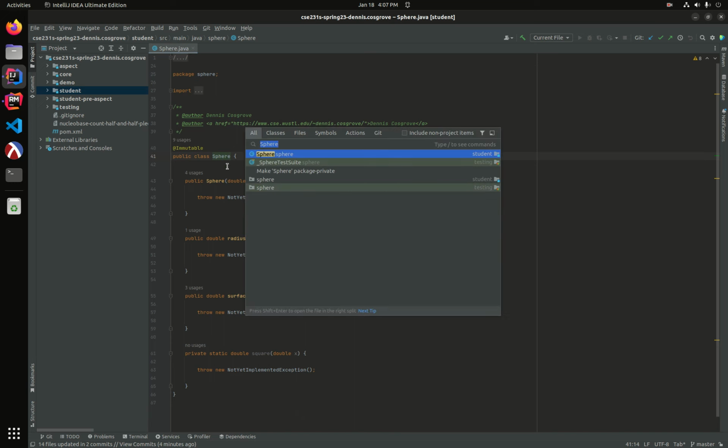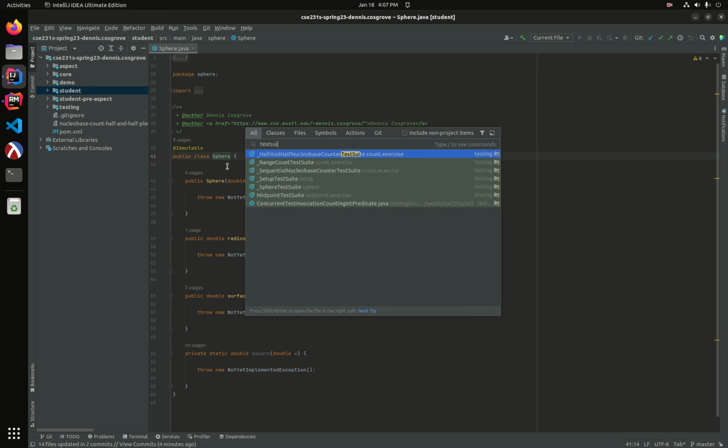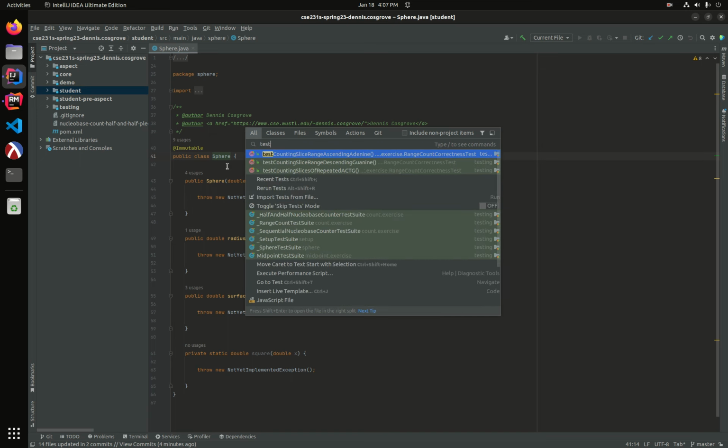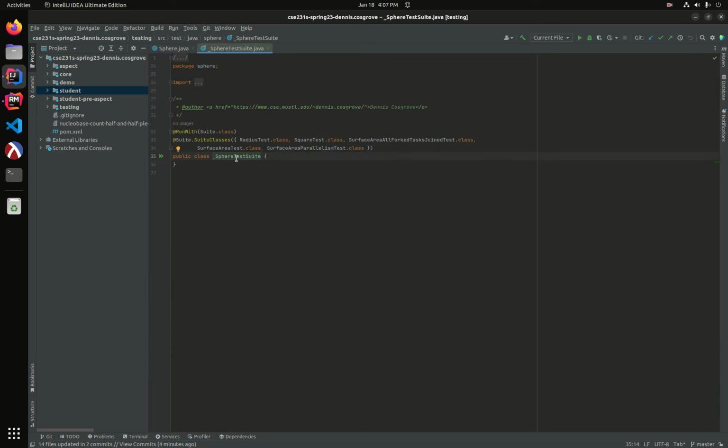There will always be a test suite. One of the things I can do is just type test suite up here, and it will spell it correctly. It'll show me all the test suites I have. I can just type SphereTestSuite. It'll bring me here. A test suite is a nice way to order which tests are run in which order.